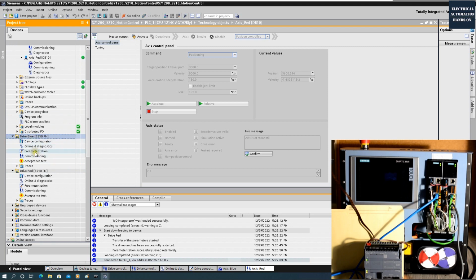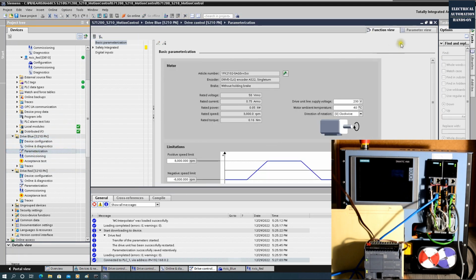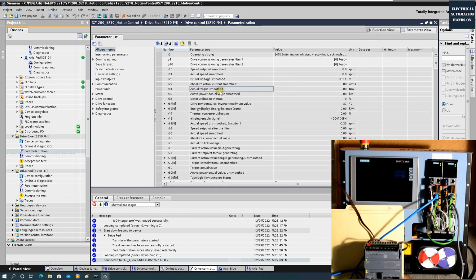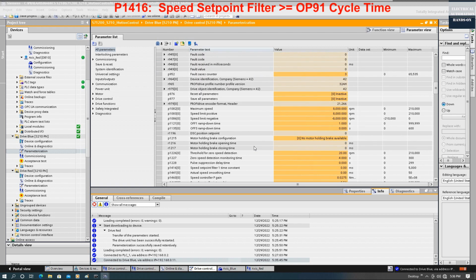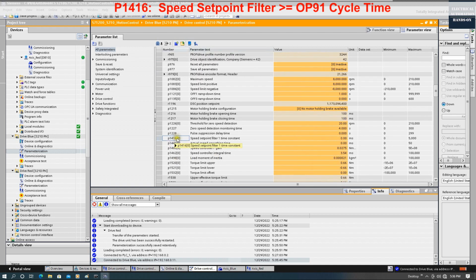So for the drive encoder, let's go to the parameter and let's go to the parameter wheel and go online. Then let's go to P1416. There's one parameter named the speed setpoint filter, and consider this cyclic time is not that fast enough. Then this filter we need to set basically the same or even higher than the OB91 cycle time. For example, here we can set 12, at least the same. Okay, 12 milliseconds. Okay, we set this to the blue drive.